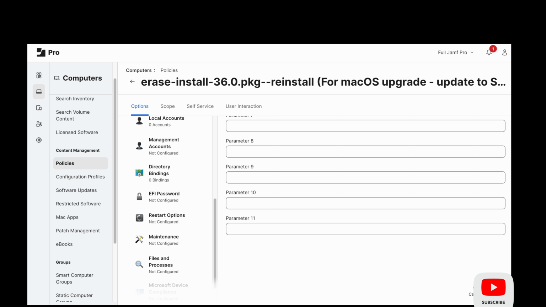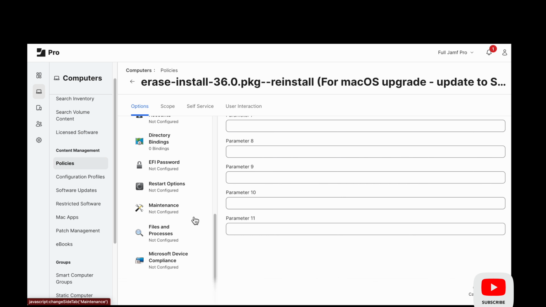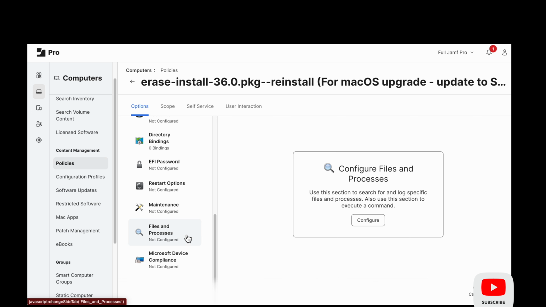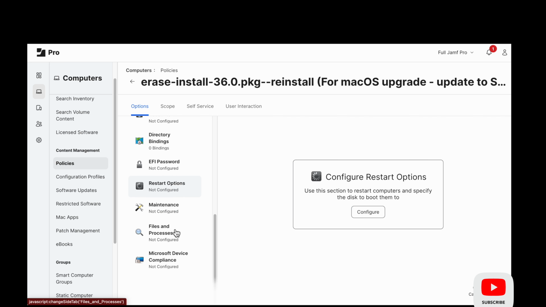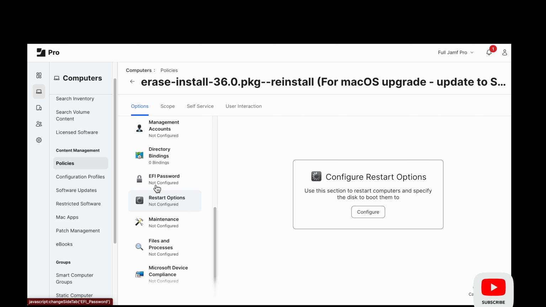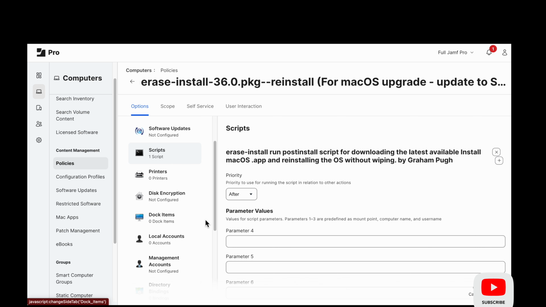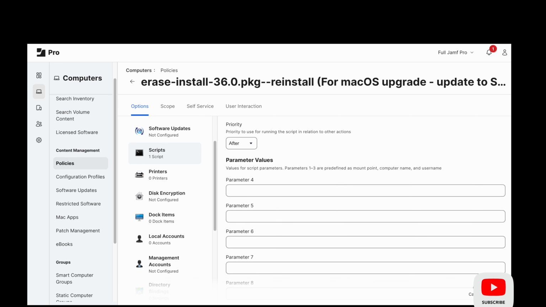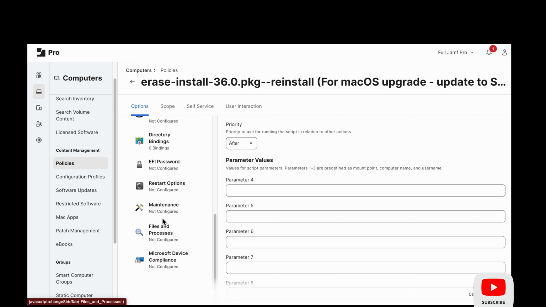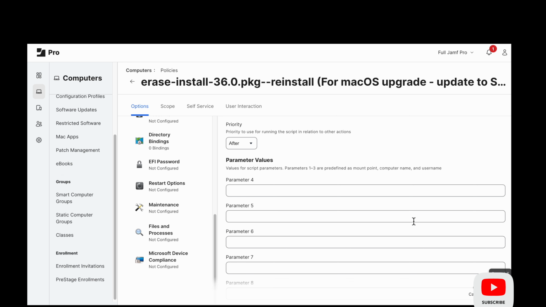So before we look at the script, we can check out the other parts of this configuration, and I'm double clicking in this column to make sure I've got nothing else besides my script, because there's a lot of ways you can use erase install, and I have a handful of policies for that besides automating updates. Okay, scope: basically the whole fleet with static and smart groups.